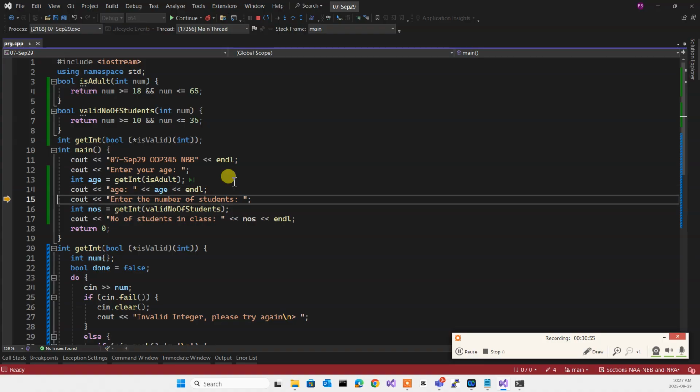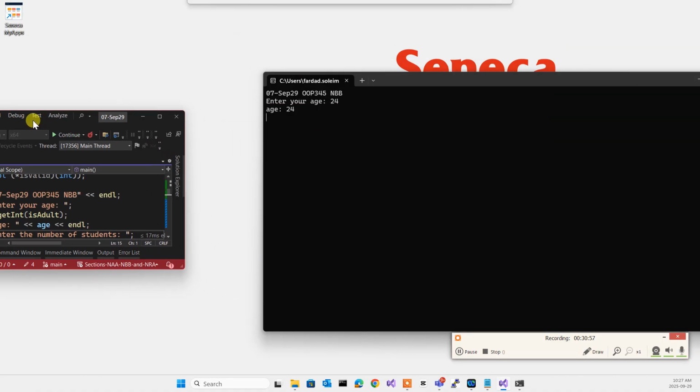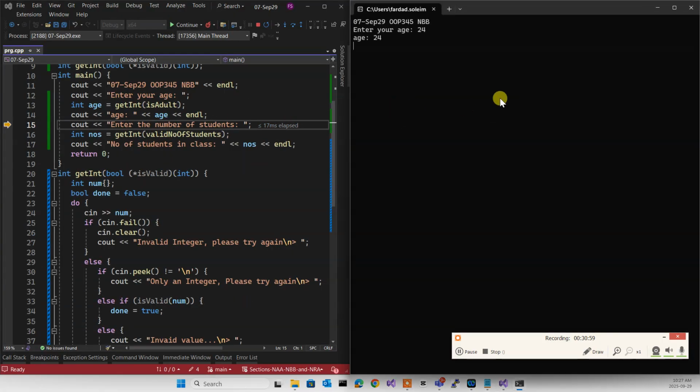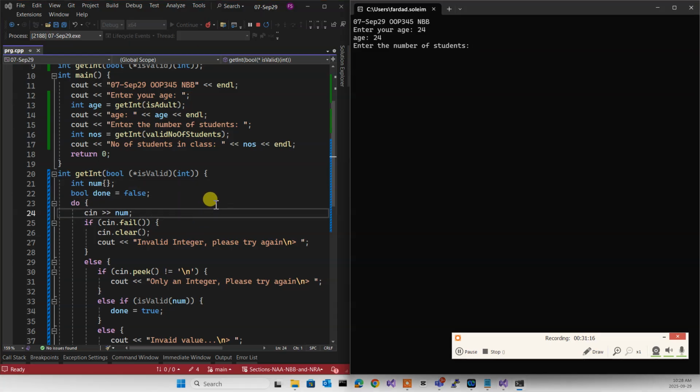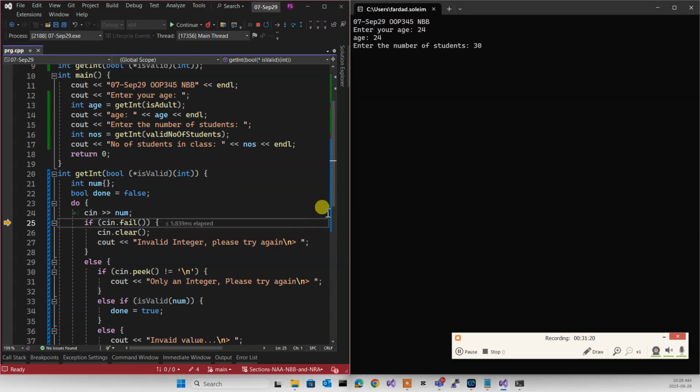But now it shows the entity, so let's put it at the left, and so we can see this at right. Okay, so it says age 24. Now it's gonna tell me enter number of students. It goes to get int. Is valid is now number of valid students. Okay, then it comes in here. Now it receives it. I'm gonna put over here 30. Hit enter. Now it comes in.